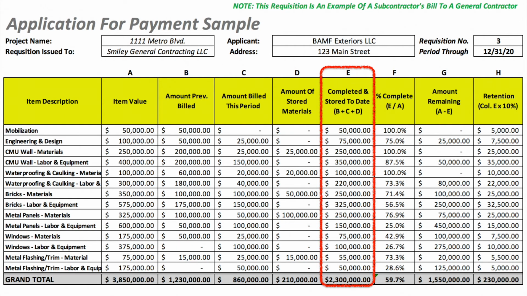Column E is titled Completed and Stored to Date, and it's exactly what it sounds like. Column E represents the total value of the work that's been completed on the project so far, including what's being billed in this requisition, plus the total value of the material in storage. In simpler terms, column E is the sum of columns B, C, and D.